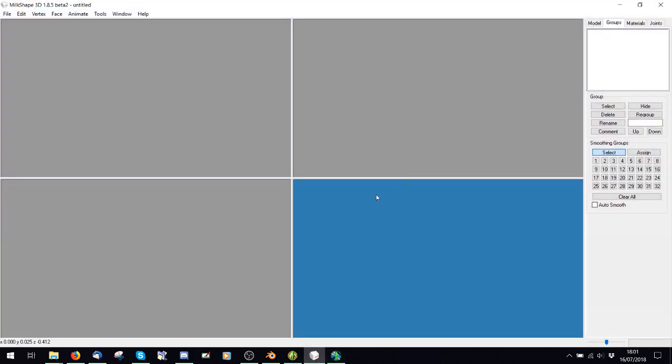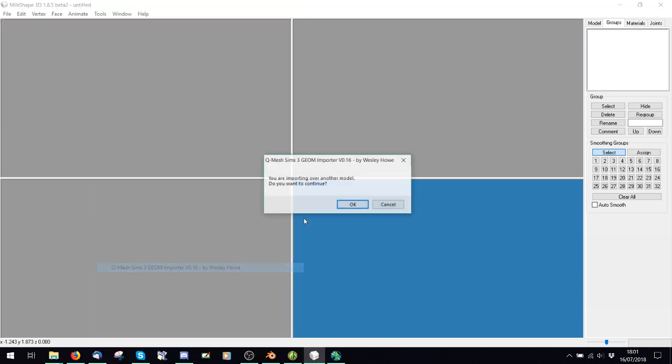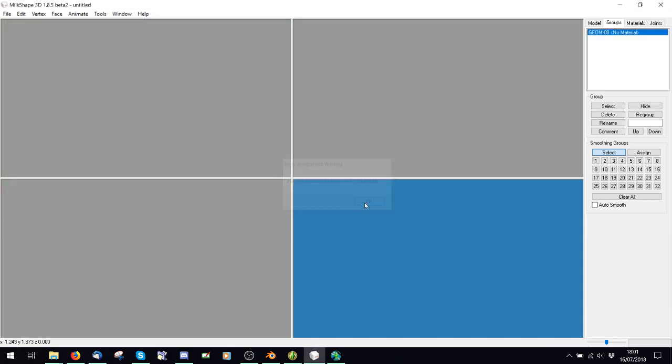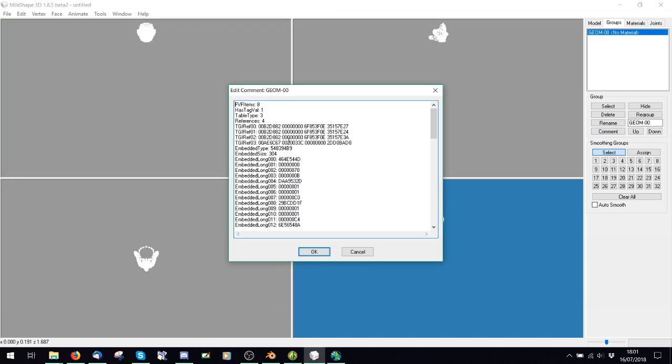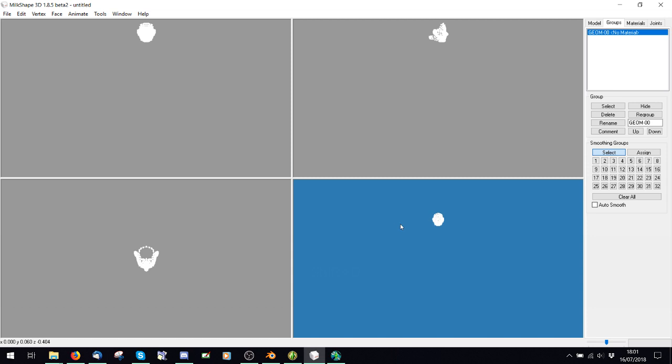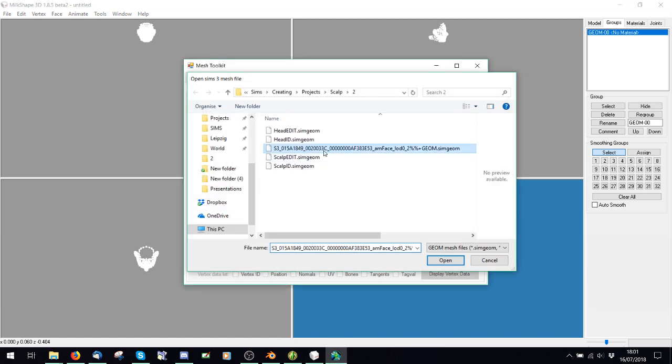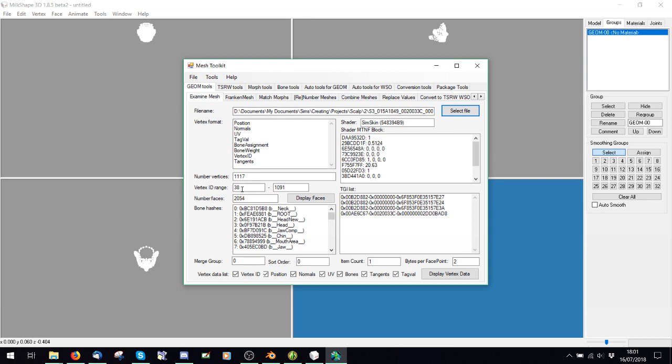Now we're going to go back to Milkshape, and we're going to say import geom. First thing I'm going to import is the original game head. You'll see if you press comment, it has FVFItem 8 and a lot of information on it. And if I say examine mesh and I select it, you'll see it has vertex ID range from 38 to 1091.